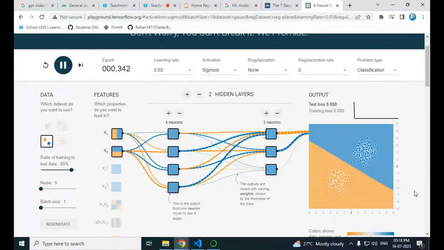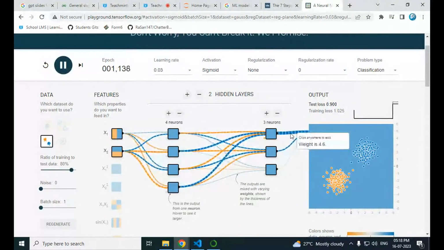The line is changing because of the weight values that we have here. You can change them also, the values that you have, if you click on them. This value is almost 4.6. I'll make it 4.6. So it is having a different behavior here.